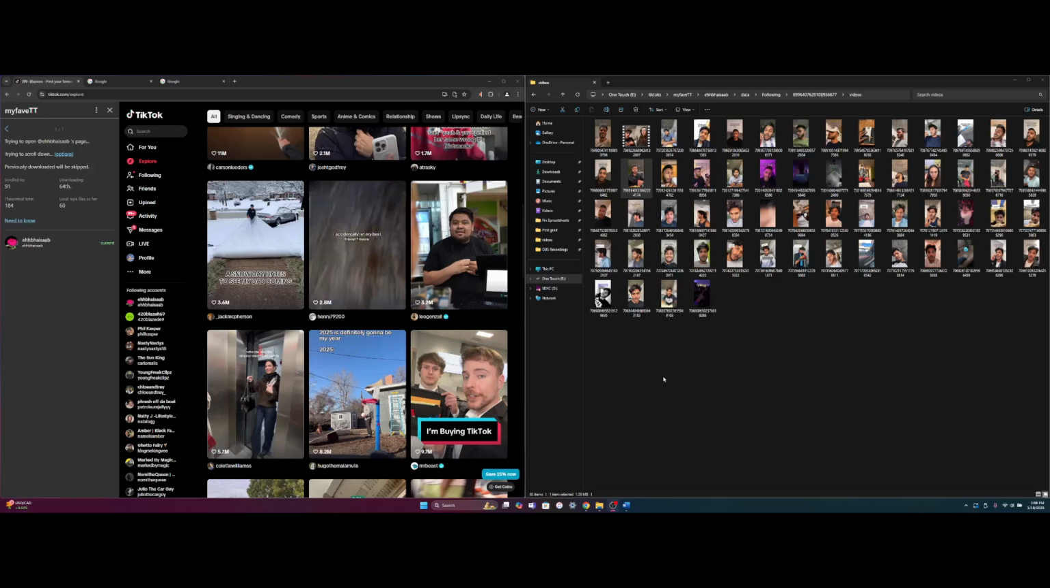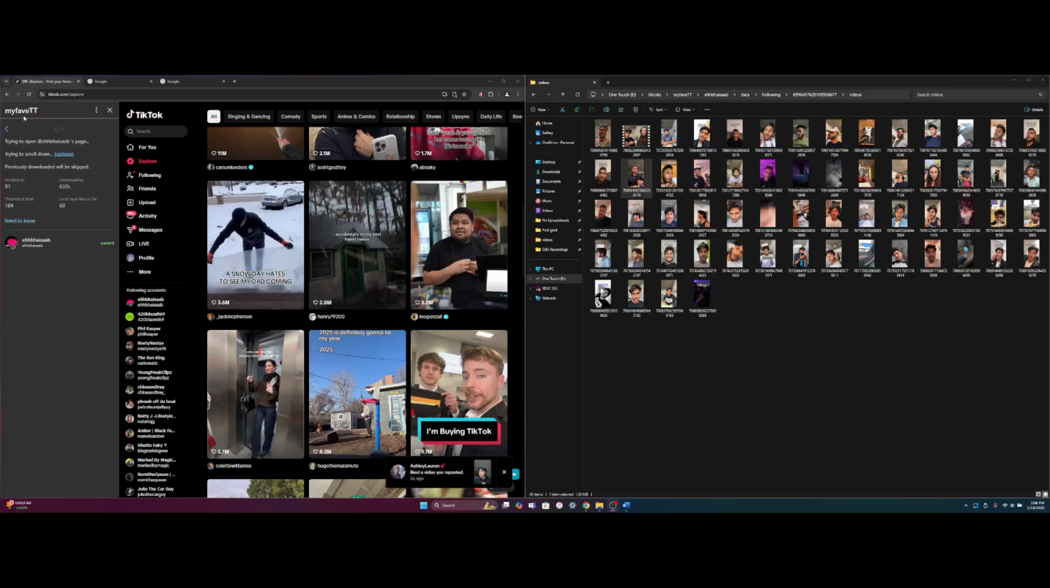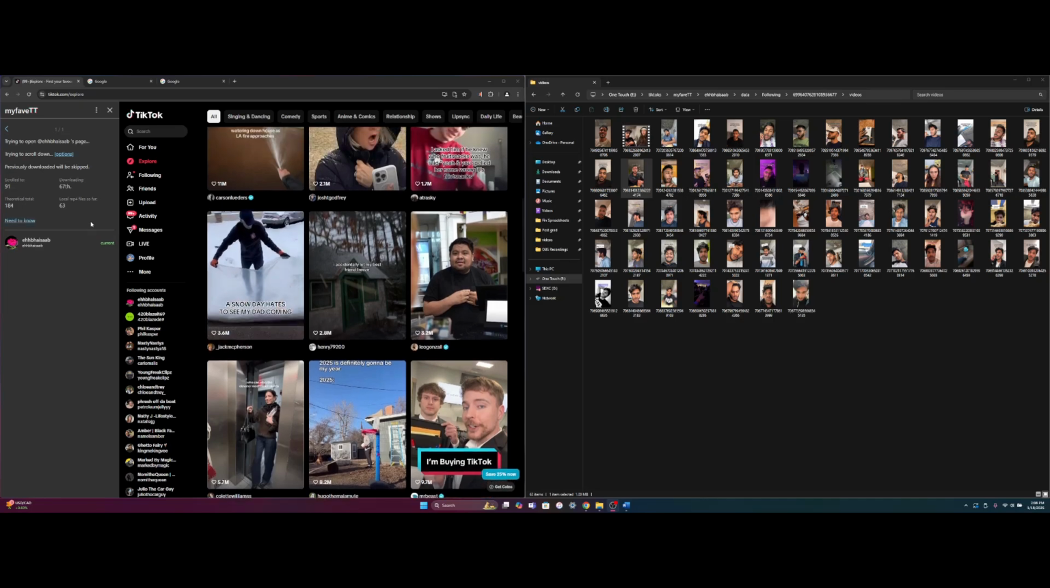On the left-hand side, I have the TikTok page open with the myfaveTT extension running. And you want to keep this page open. If you minimize it or let it run in the background, it'll slow down. So I just kept this page open. It's okay if the computer falls asleep, but don't let the computer turn off or hibernate. You want to let this run and finish.